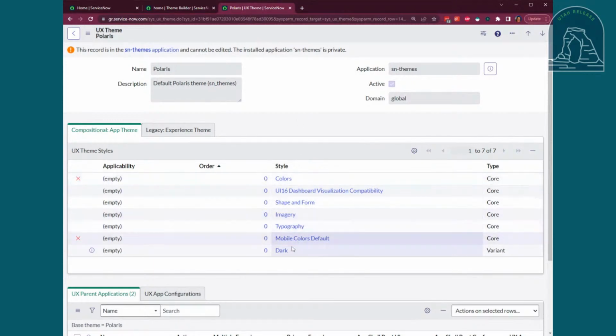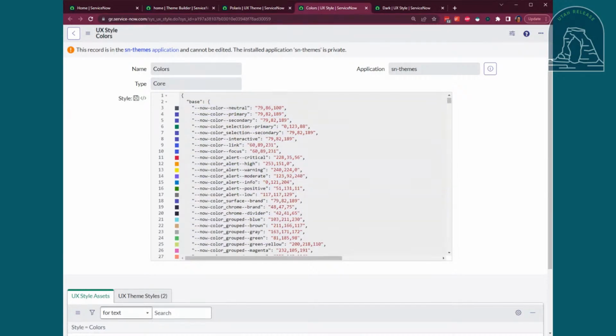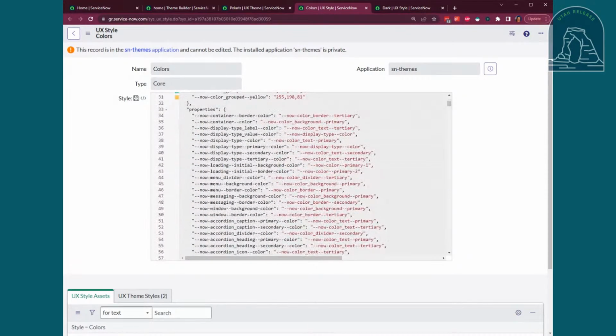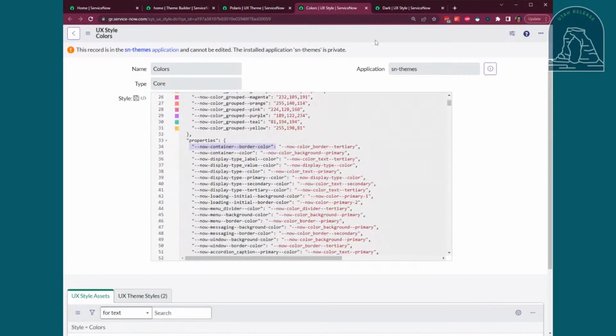And you've got all of your styles here. And you've got the colors, core, type style here. And then you've also got something called a variant, which is called dark down here. So this is basically your basic color template that is generated for Polaris. And these are all of the properties that use the colors listed up here to change how things look.